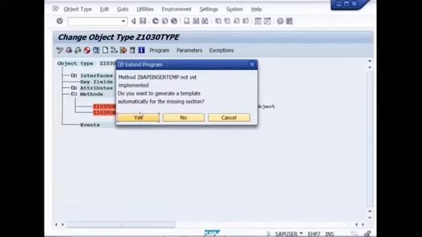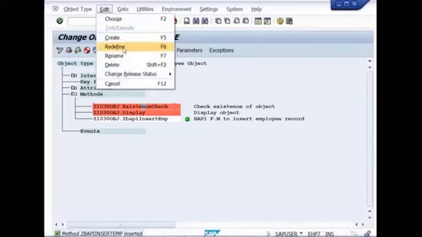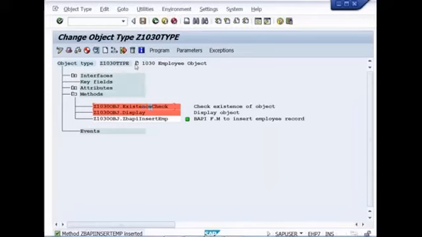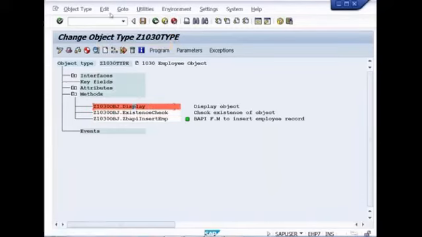Done. Method is not yet implemented. You want to generate template? Say yes. Done. What is the next step I have to do? Choose this. Let me first redefine. I'll put the cursor here. I'll choose edit, redefine. Done. I'll choose this edit, redefine. Done.